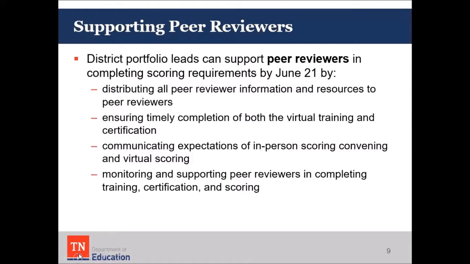If they have concerns or problems and need assistance with any of that, they can reach out to Portfolio questions. Each time we send communication to peer reviewers, we will copy you as a district lead. So any help you can provide in following up with teachers to ensure that they receive the email would be helpful. We know that school will be coming to a close towards the late middle to end of May.